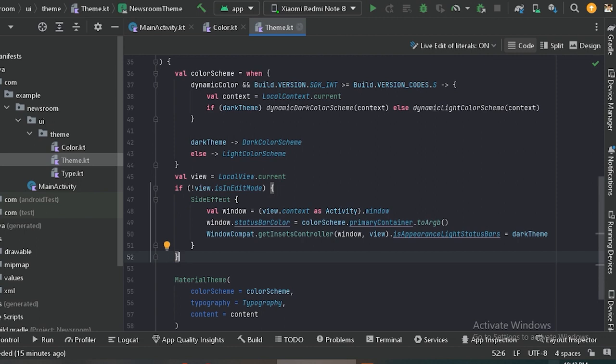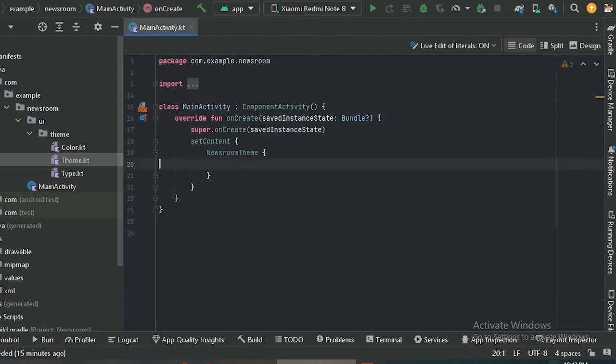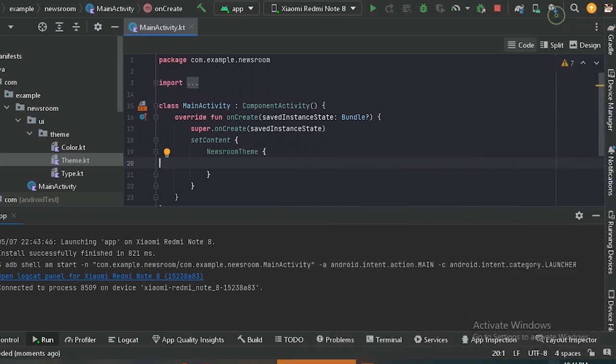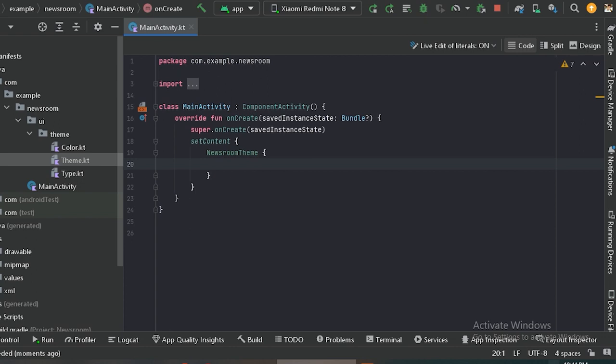Now let's close this theme file and this color file. And here, first let's run our app and see if everything is working fine. Here we can see our app is working fine, and whatever color, royal blue, we provided to the status bar has also changed. Now let's minimize it. And now first we will see how applications get data to show on the screen.